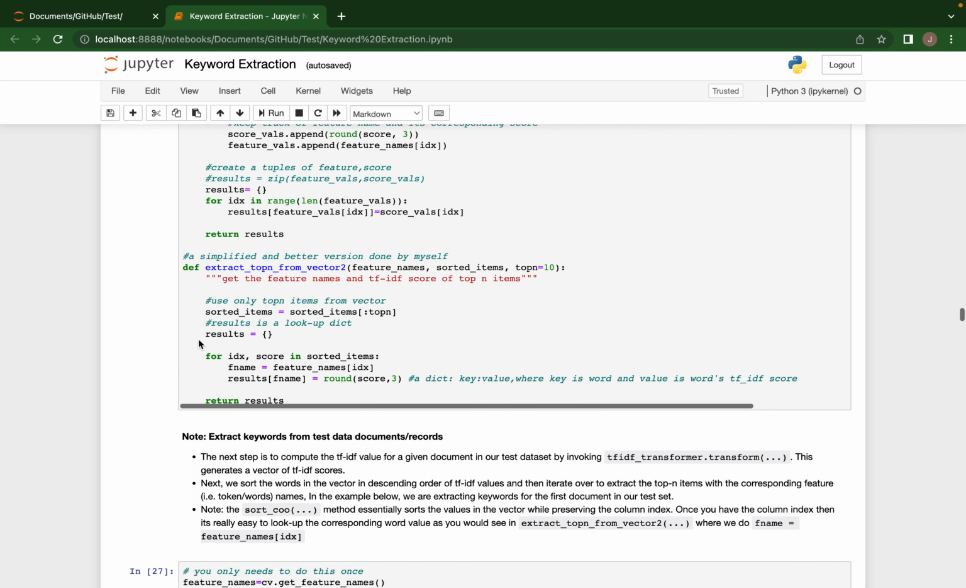So this is the utility function we defined, and here we also like to note the keyword extraction from test documents and records. The next step is to compute the tf-idf value for any given document in our test data, by invoking this tf-idf transform function. So we're going to use all these functions and the tf-idf result to generate our tf-idf scores and the corresponding keywords for any document.